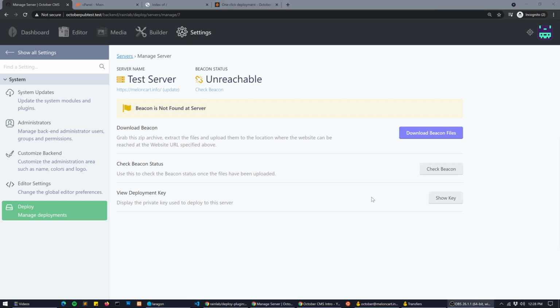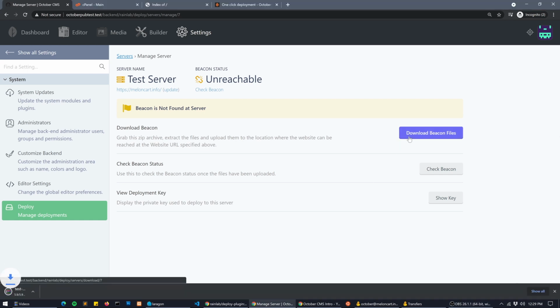Now that we've created our server, the next thing we need to do is deploy our beacon. The beacon is what allows the developer environment to connect to the remote environment. It's a small zip file that you can FTP or upload using a remote file manager, however you like. So let's go and deploy this with an FTP client.